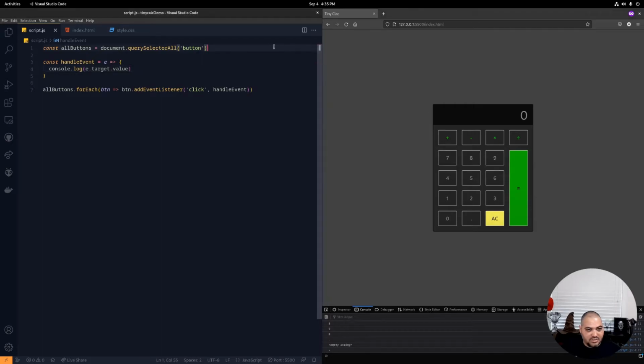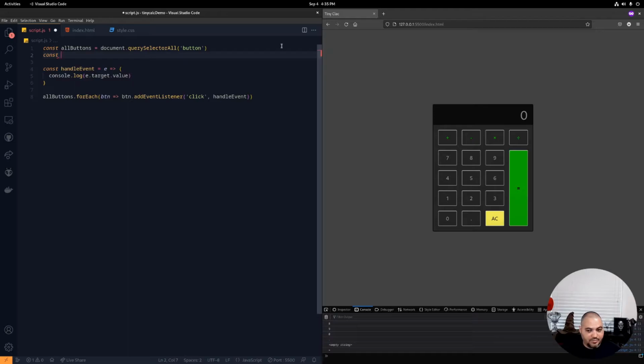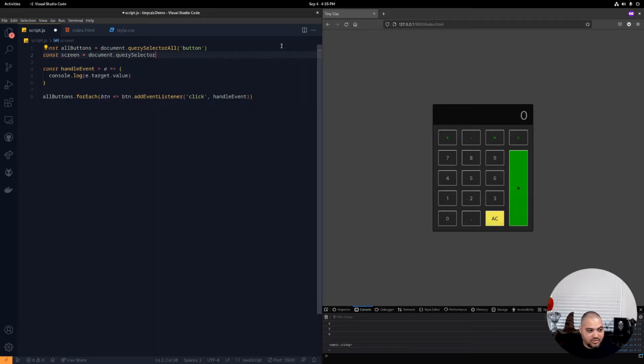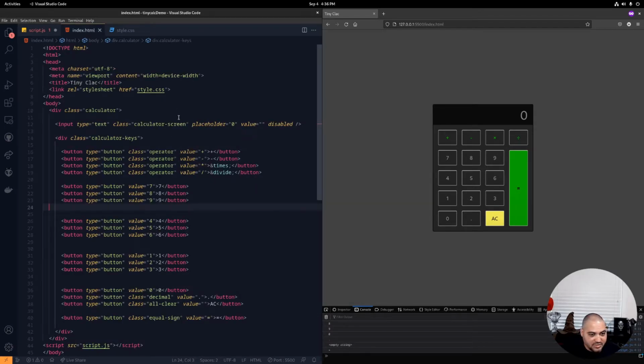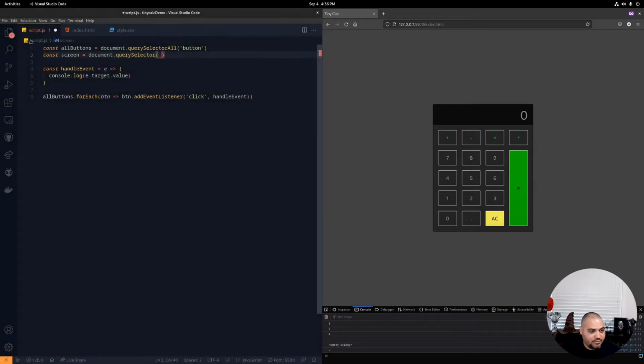So now let's add another selector to get the screen. So we can add these values into the screen. Document dot query selector. Let's select for a class. The class name is calculator screen. All right. So the class is calculator screen. So we're selecting for calculator screen.